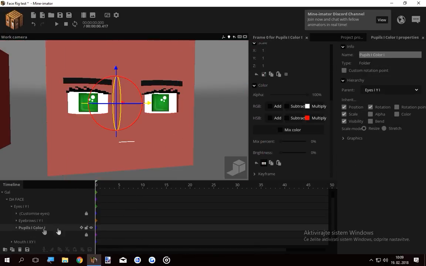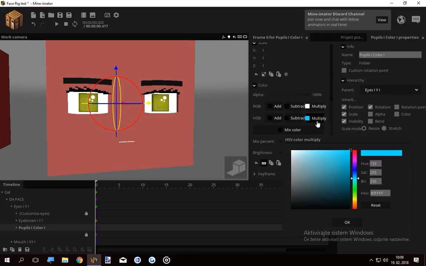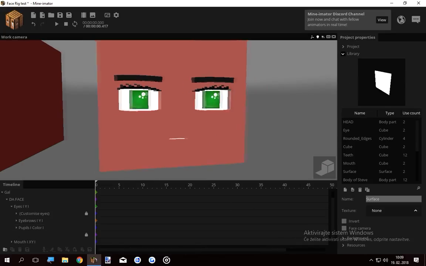Exactly the same, except the pupils color. Yeah, this is where you actually use the bottom one to determine your color, the bottom multiply. If you're a dude, you use the upper one. If you're a girl, use the bottom one. So that's basically it. That's all there is to it.